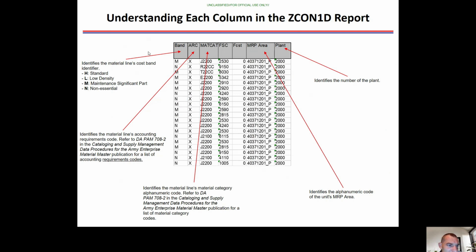All right, so the last columns here. Your band identifies the material line's cost band identifier. You can have 4 different letters here: Hotel, Lima, Mike, or November. Hotel will be your standard, L will be low density, M maintenance significant part, and N non-essential. Your ARC code identifies the material line's accounting requirements. If you want to learn more about that, go to DA PAM 708-2.